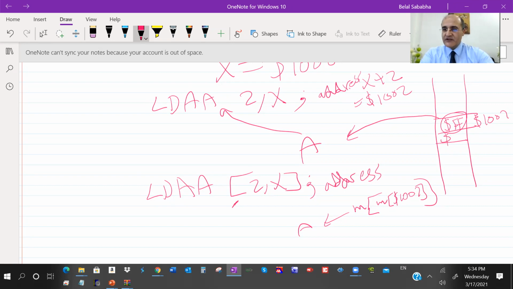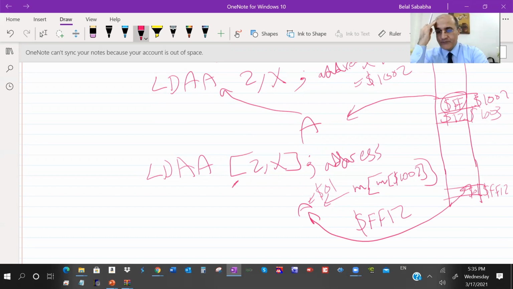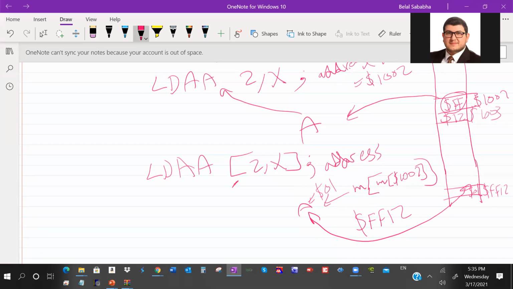So FF, and let's say in the following address 1003 there was a number, for example 12. So our new address is $FF12. So we go to memory location $FF12, we get what's in there and send it to A. For example, here was $01, so A will be 01. Is that clear?